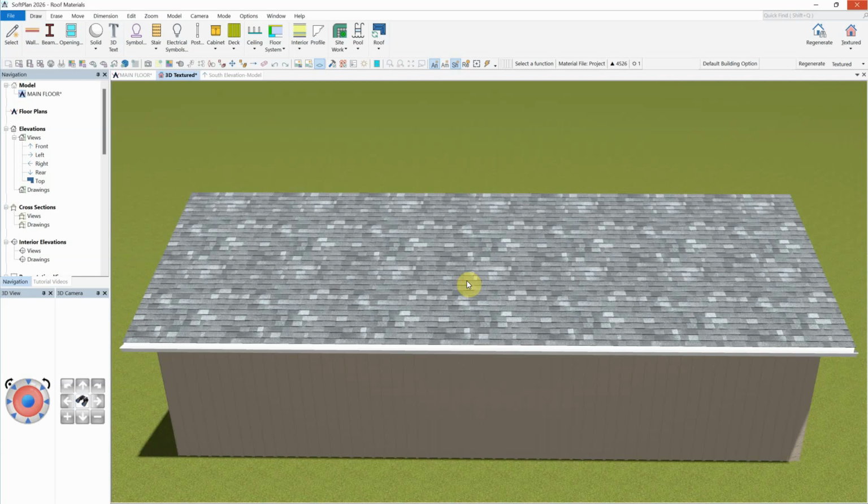An exciting new feature for Softplan version 2026 is the ability to model realistic roofing styles such as standing seam metal, clay tiles, shingles, and cedar shakes by including an option to have profiles extracted along the roof surfaces.